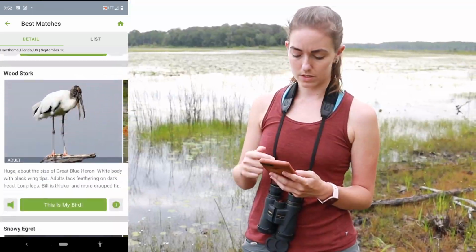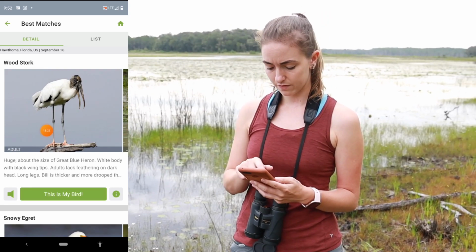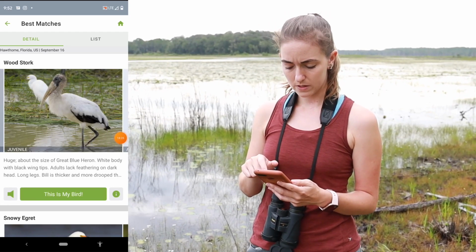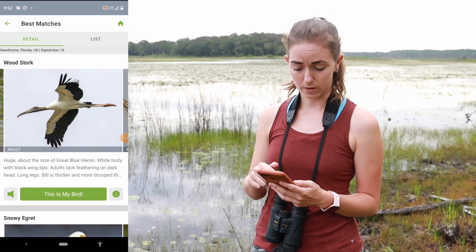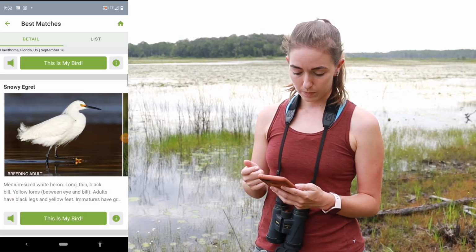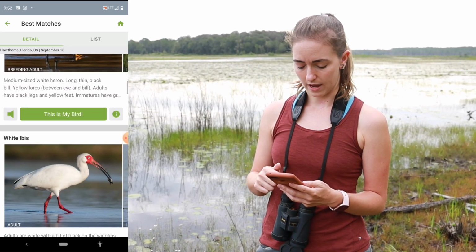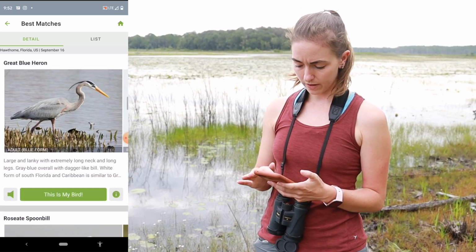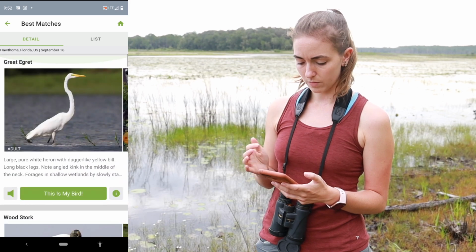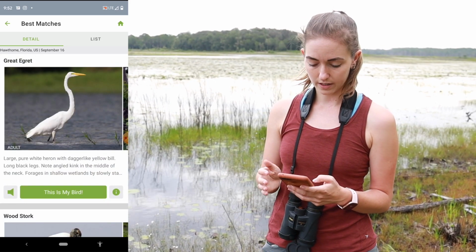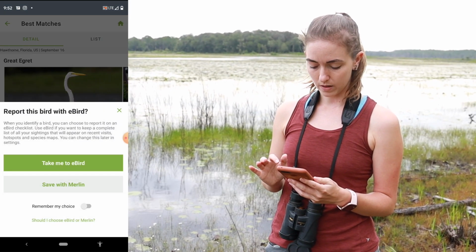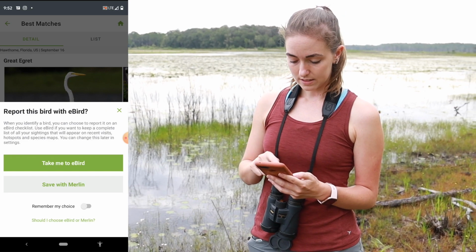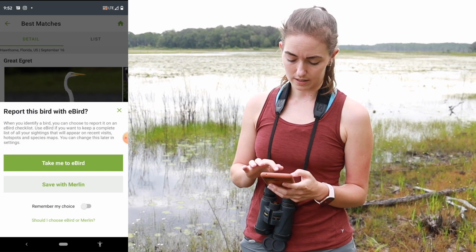It says maybe it was a wood stork. I didn't see a dark face on that one, so I don't think I'm going to rule that one out. Could have been a snowy egret. I think it was too large for that, or a white ibis. I didn't see that pink face. So you can go through and kind of eliminate different options, and then once you've decided, I think it's this great egret, you can click This is my bird, and then it'll say, do you want to report this with eBird? And I'll say yes.